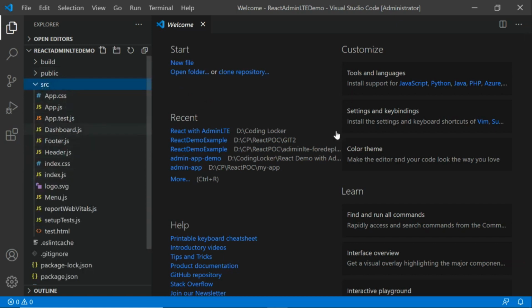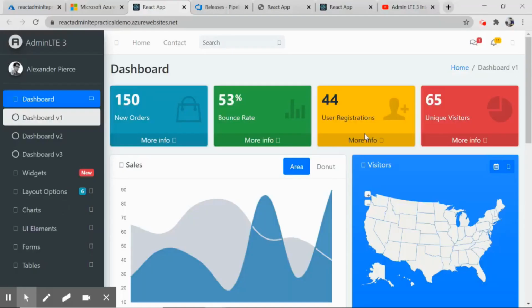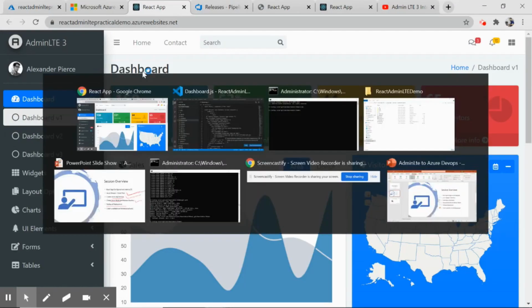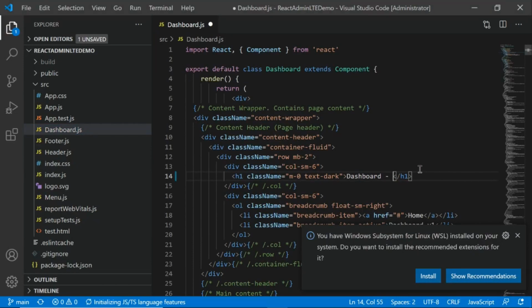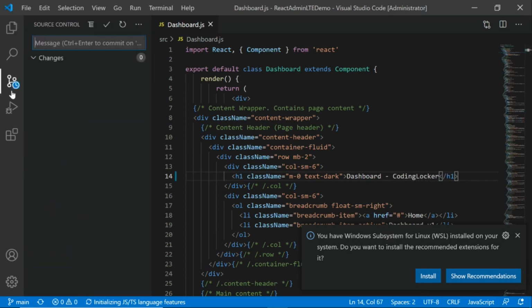So let me go to this dashboard.js file and we will update this name. Let's say dashboard coding locker. Right now, click on this icon to push our code. Updated my code to CI/CD demo.